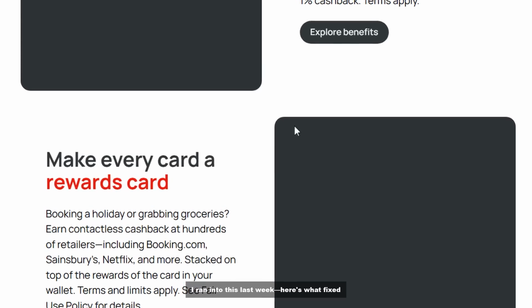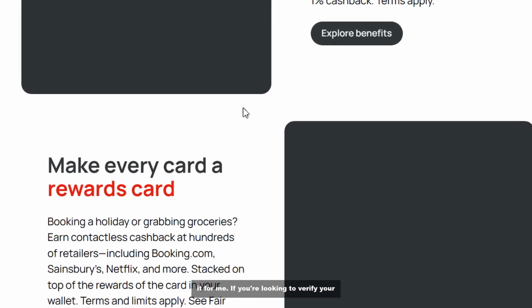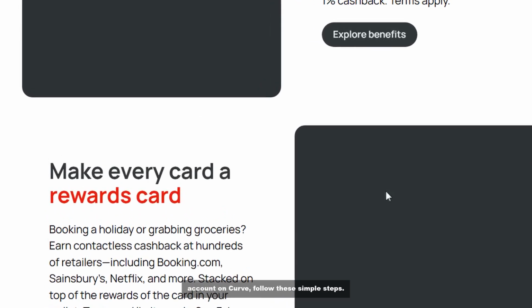I ran into this last week. Here's what fixed it for me. If you're looking to verify your account on Curve, follow these simple steps.